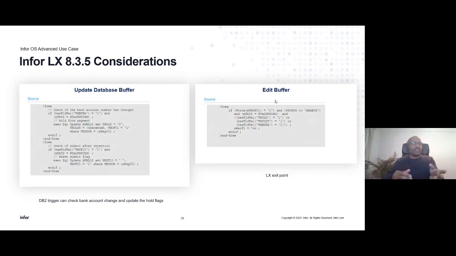Right, I say 8.4.x because it's going to work with 8.4 and above. But what if you're at 8.3.5, right? And you wanted to implement a similar kind of workflow, how would you do it? Because your maintenance of the vendor or the bank account change is going to happen through WebTop, for example, right? It's not happening through IDF. So if you remember, there were a couple of IDF user exits that we used to identify if the bank account had changed.